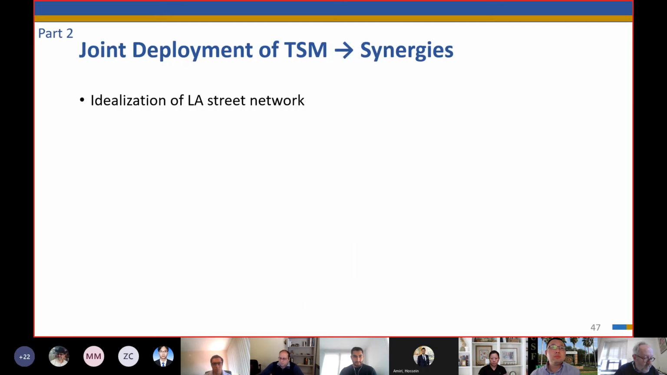Because in this second effort, we've looked at an idealized version of the street network in downtown Los Angeles, and we found that TSM strategies can be more impactful if we deploy two strategies at a time. Now, that in itself is not very surprising. What is surprising is that we found that synergies can occur in this way when the network is sufficiently congested.